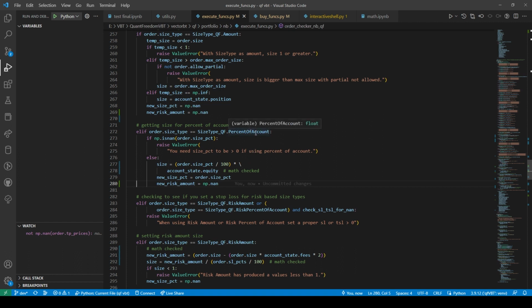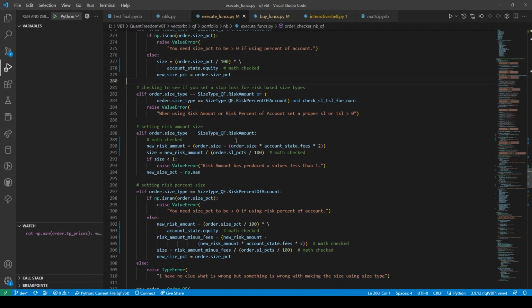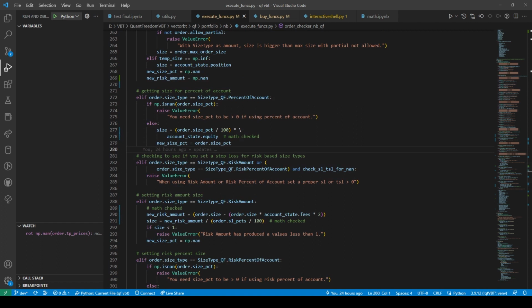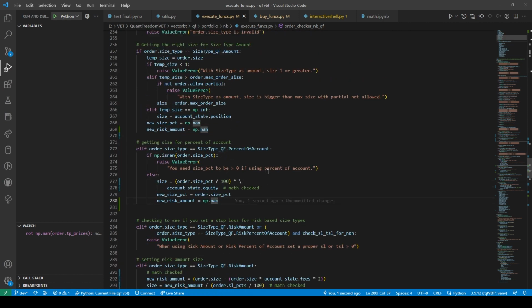I want to risk 5% of my account. Wait, what? No, that should actually... Wait, what is going on? Okay, yeah. That makes sense. Because I'm not risking anything, I'm saying, I want to trade with 5% of my account.